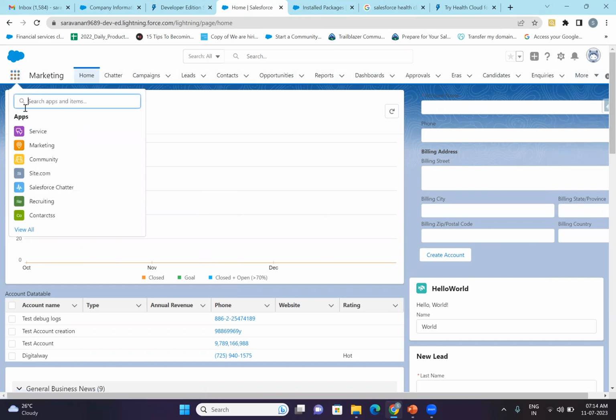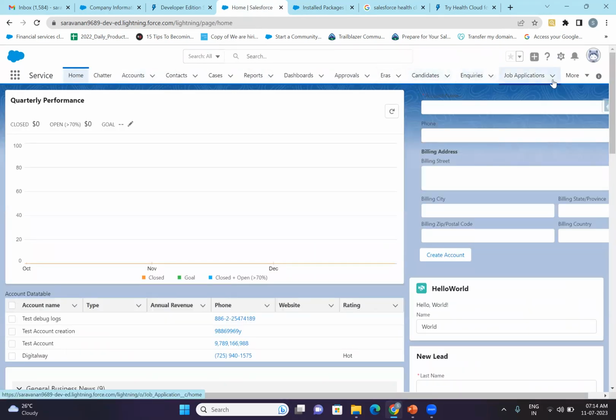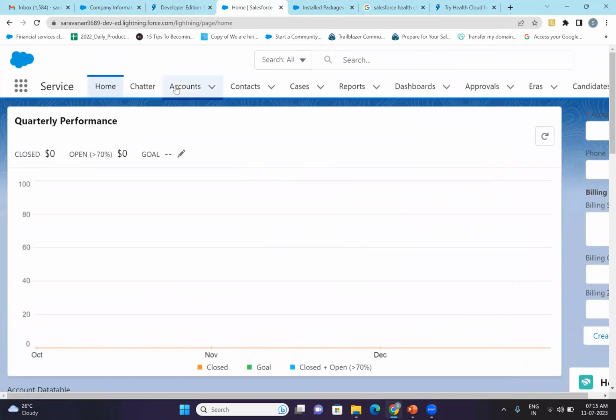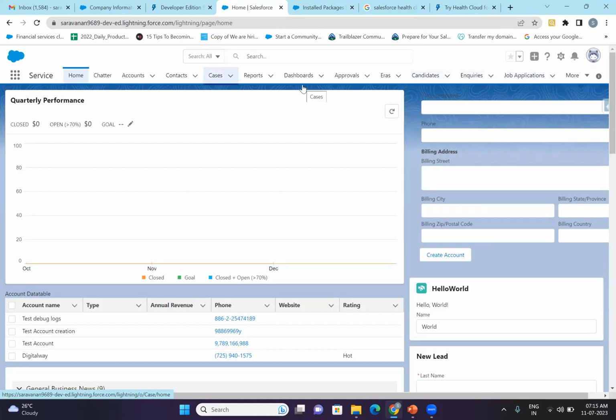If I want to switch to another app, like service, I can go to the service app, where you can see a set of tabs for this particular org. Previously on marketing, you might have seen campaigns, leads, etc. Whereas here on the service app, you can see accounts, contacts and cases, which are all the predominant objects of the service app.